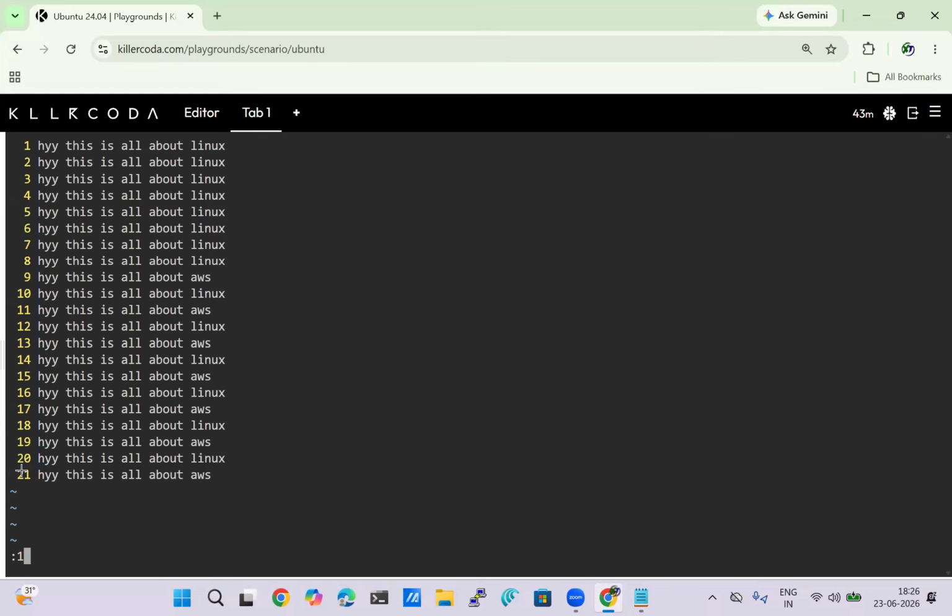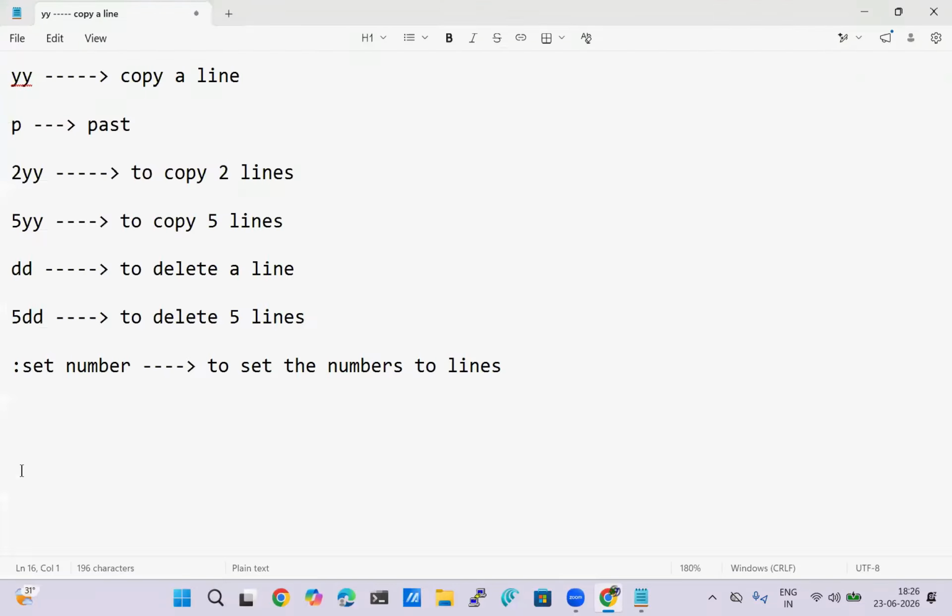If I give colon 10, we are at the 10th line. If I give colon 2, we are at the second line. Colon 9, ninth line. So if you want to go to a particular line, use colon and a number. Let me write it down here: colon 9, there is no space here, to go to the ninth line.